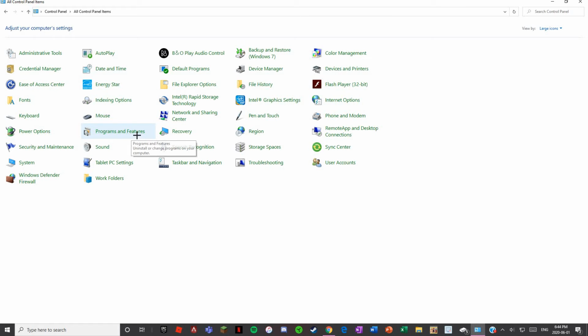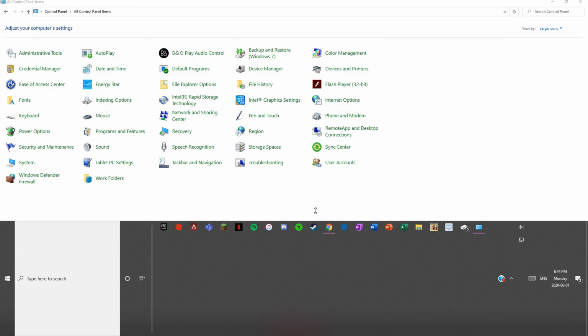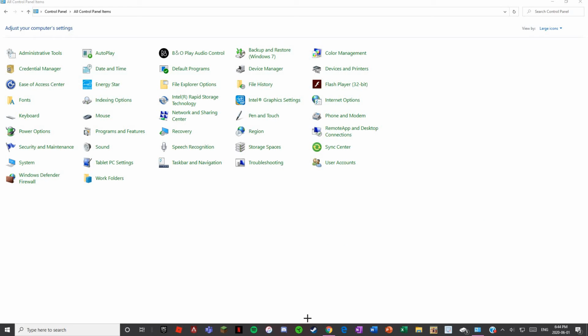Programming features, this one's small. Sound, a big one. Storage, a big one. System, a big one. Taskbar navigation, you can change this. Even you can pull this up if you guys didn't know. But there's really no point in doing that unless you have a lot of stuff down there. So yeah. So let me go through the main things for you guys.